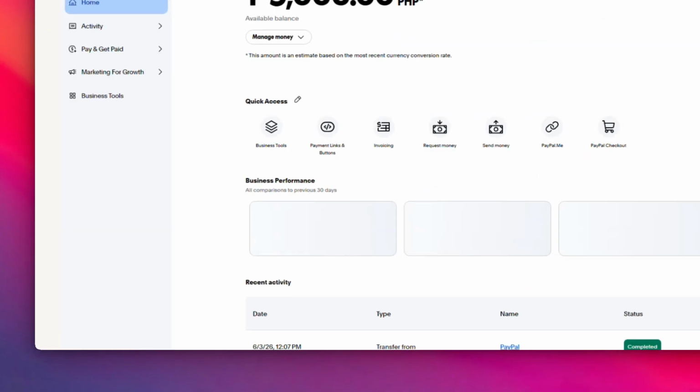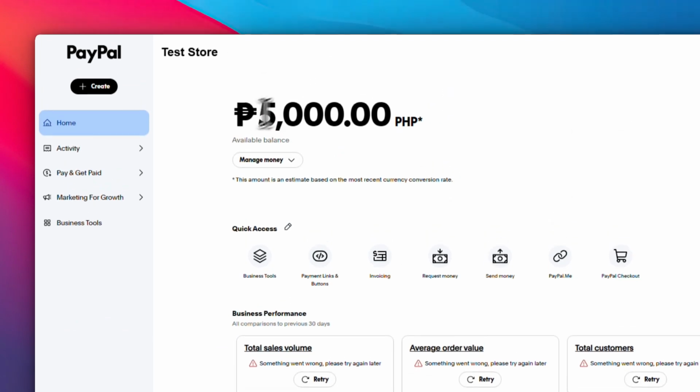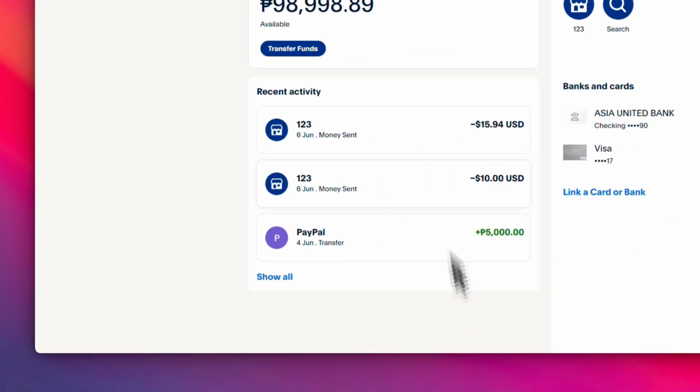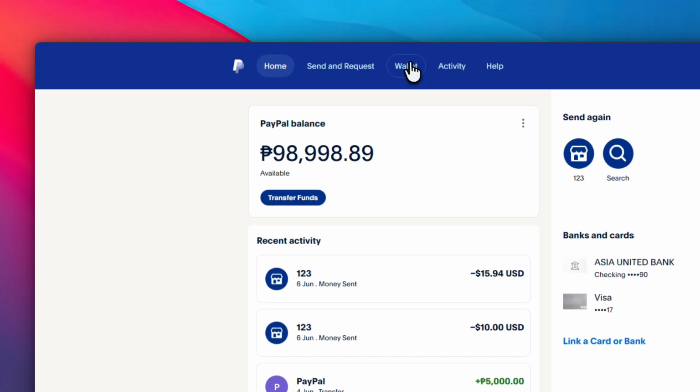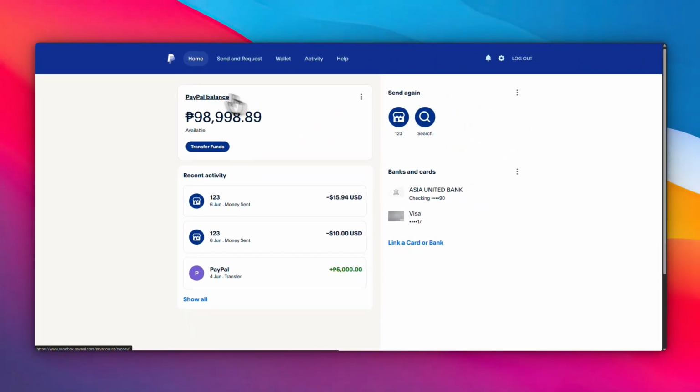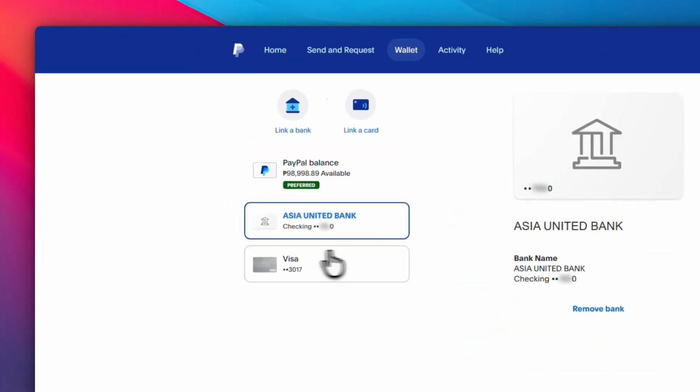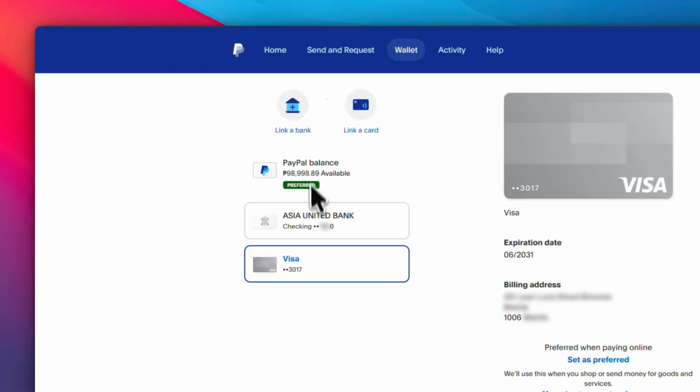Depending on the type of PayPal account you have, you may also have access to a wallet section. If you're using a personal account, going to Wallet can give you a more complete overview of the money in your account. This area is especially helpful because it can show not only your main balance, but also any different currencies your account may be holding.